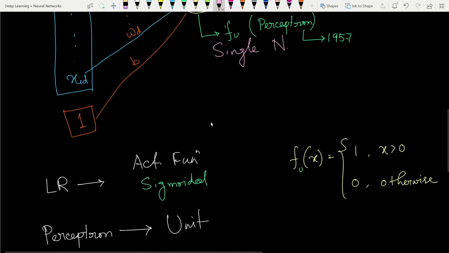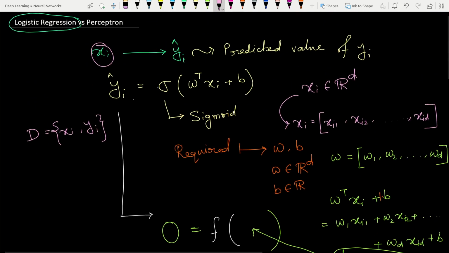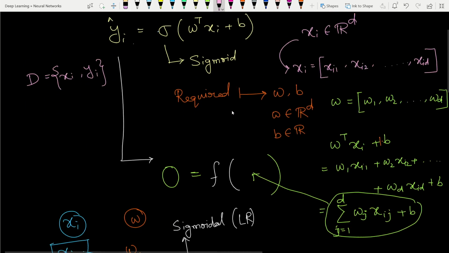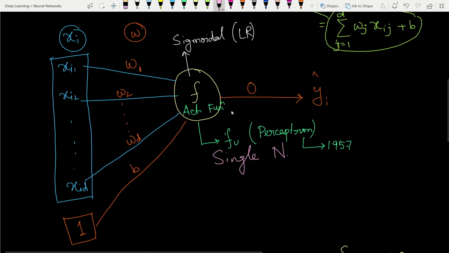I think from this video you will understand the main difference between logistic regression and the perceptron, and how we can analyze logistic regression from a different point of view, the point of view of a single neuron.